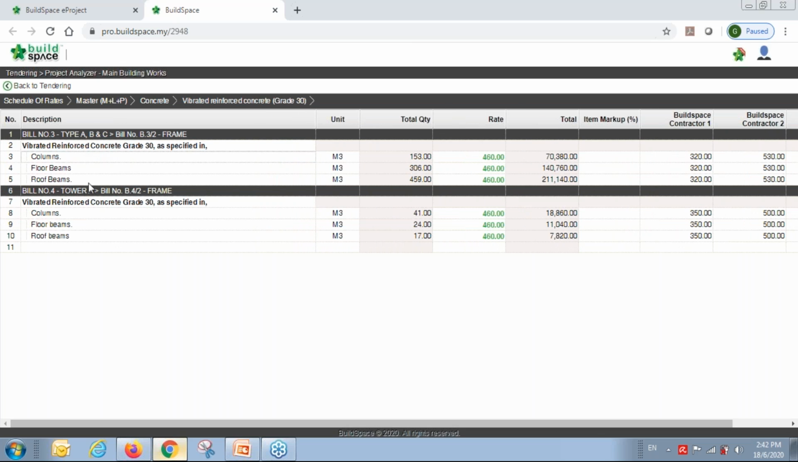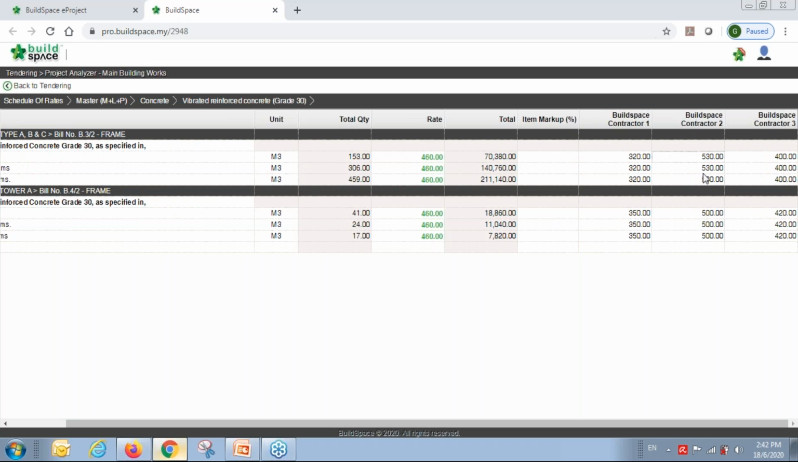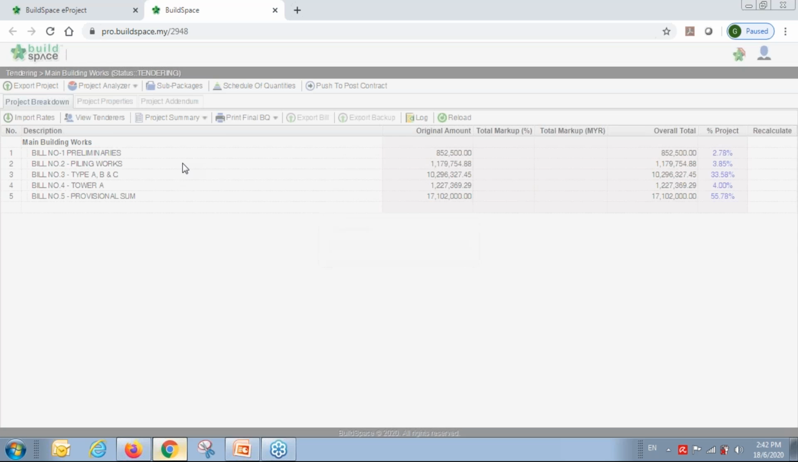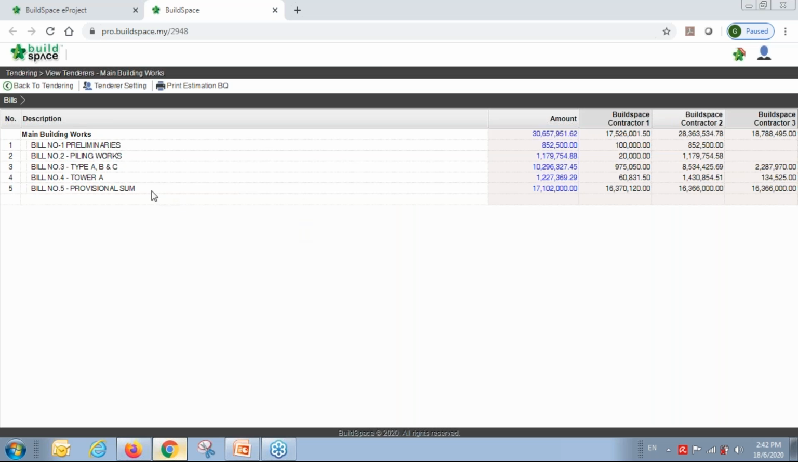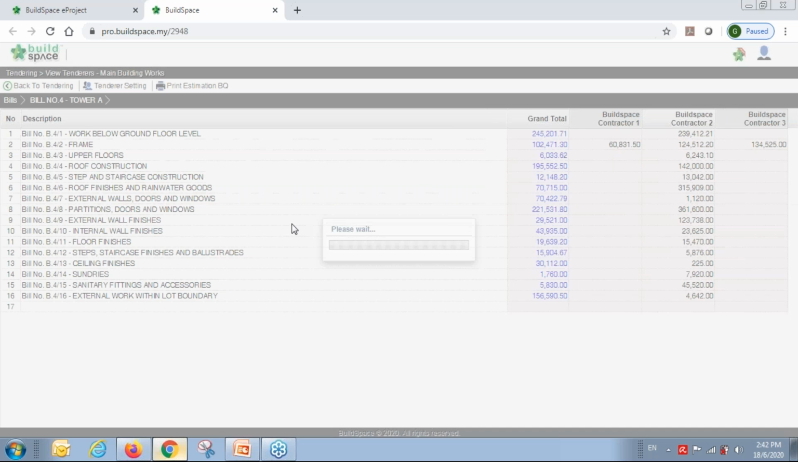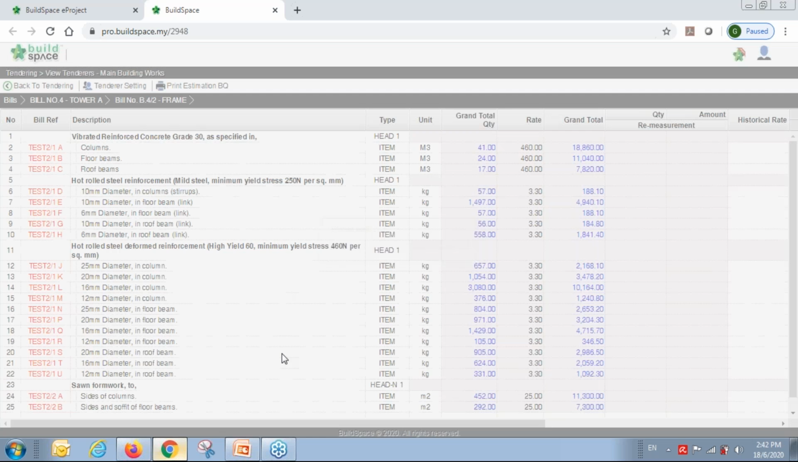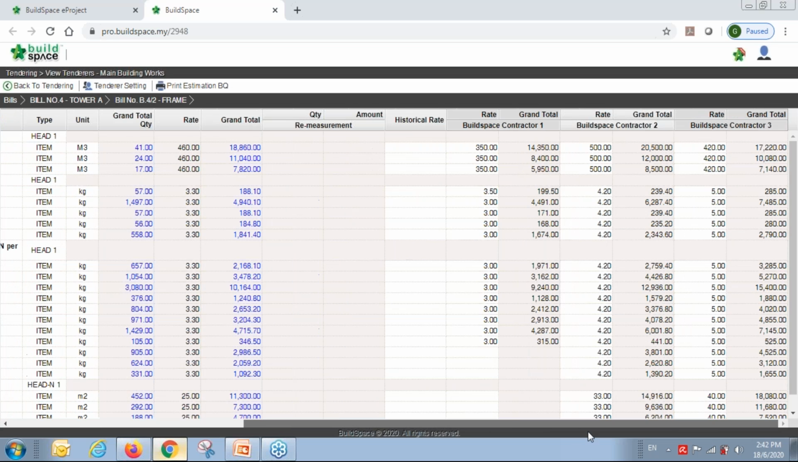This one is for type ABC. Then tower A, the price is different. They put, okay, you can see the different prices here. Okay, and also you can see, let's say I close this one. If I go back to view tenderer here, you can see the tower A here, frame. You can double click furthermore. You can see all the submitted prices, okay, from different tenderers. Okay, you can see the difference here.